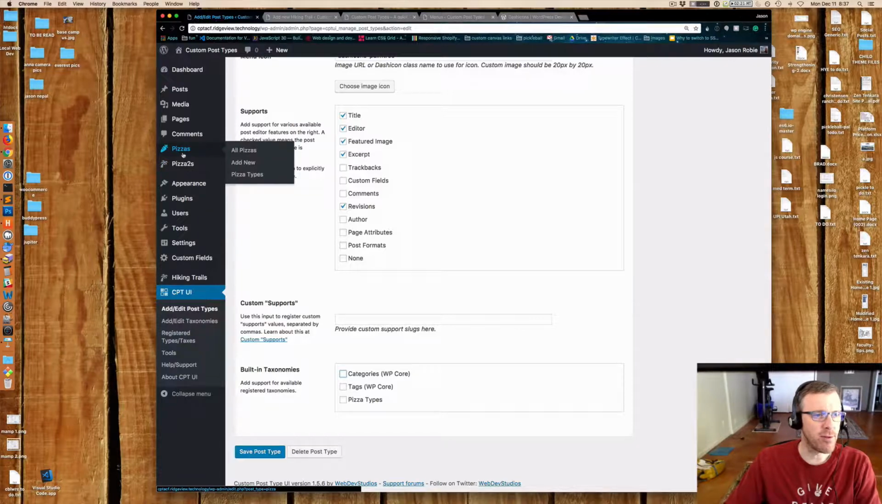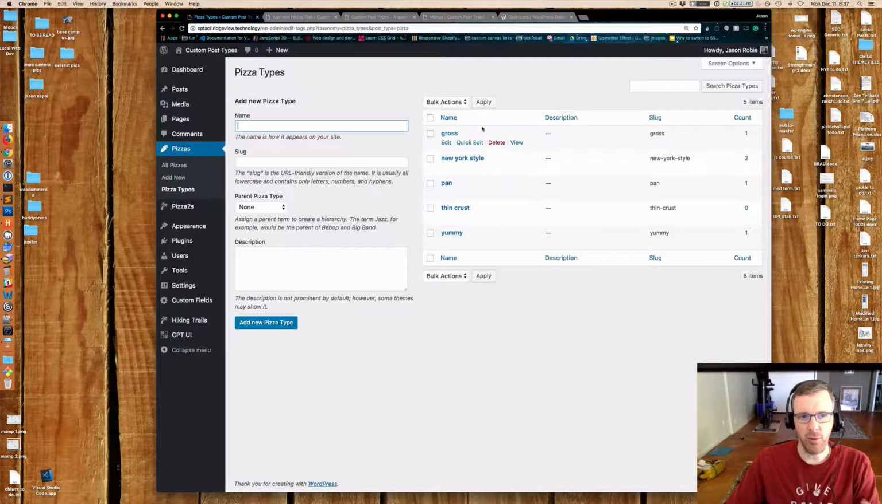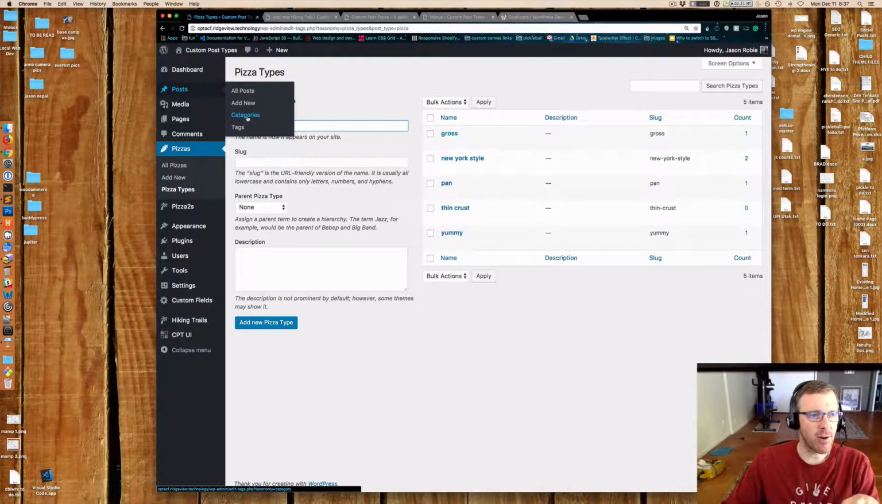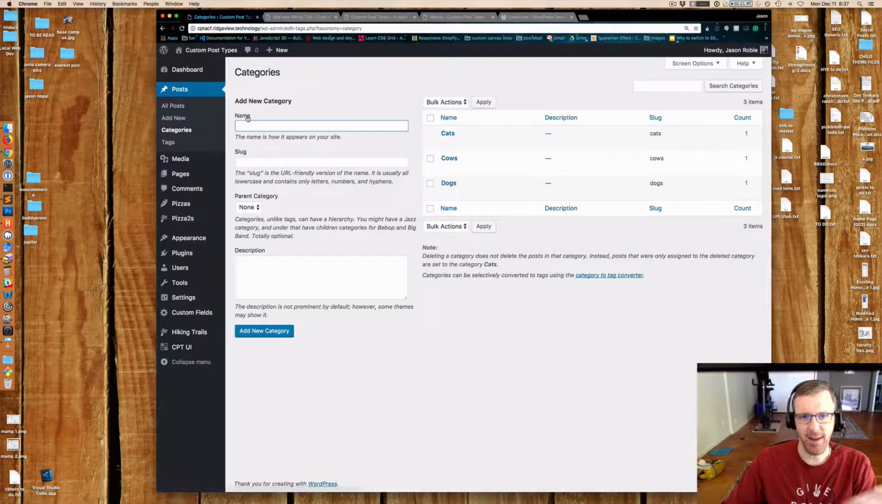If we go into pizzas, I'll just show you. Pizza types is what I called that taxonomy, and those are gross, New York style, pan, thin crust, and yummy. So those have nothing to do with hiking trails, although it's wintertime, so sometimes you do get a thin crust on the snow, but clearly different. And if I go to categories in the post, I'm pretty sure I did animals, so it's cats, cows, and dogs. Has nothing to do with hiking trails or pizza for that matter.